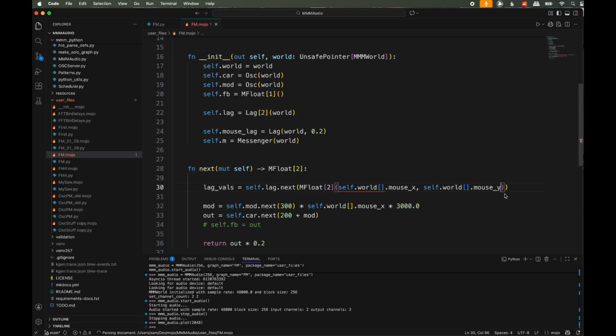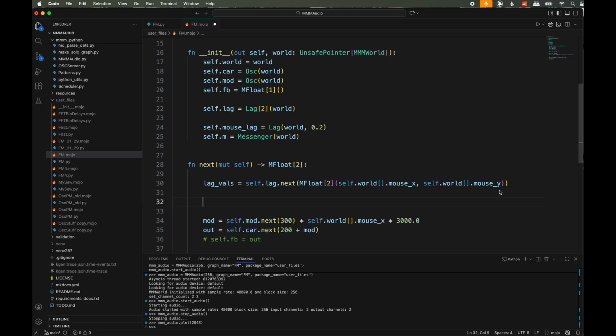And this output will be a 2-channel SIMD, or a 2-channel MFloat. So if we hover over this, it says SIMD DType float64, 2, because an MFloat, that's exactly what that is. It's a 2-channel SIMD vector. And so we want to use these two values. I also want to scale these, and we can scale them at the same time because we want to scale them the same way.